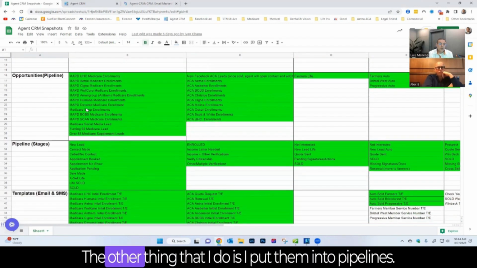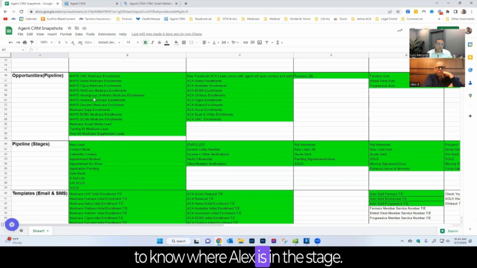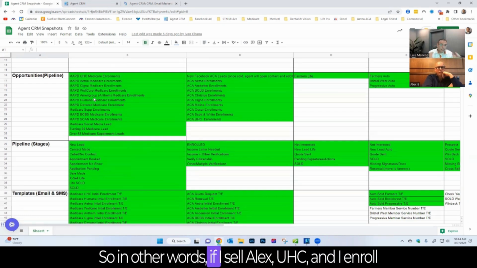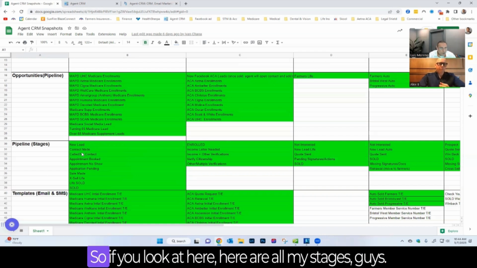The other thing that I do is I put them into pipelines. They must go into a pipeline because I need to know where Alex is in the stage. So in other words, if I sell Alex UHC, and I enroll him, or I complete the application, he goes into a stage. So if you look here, guys, are all my stages.